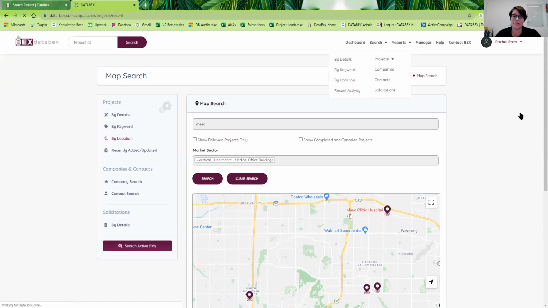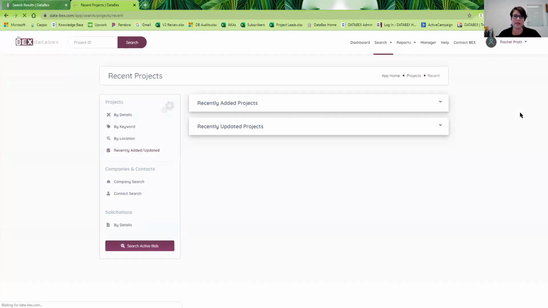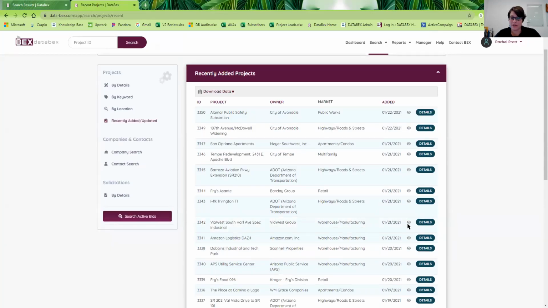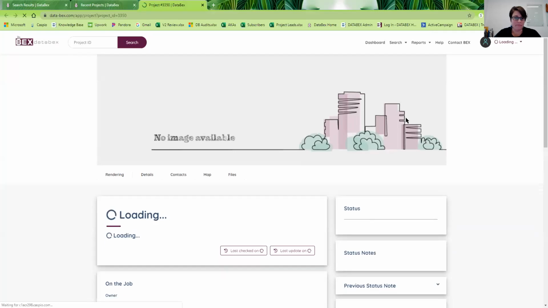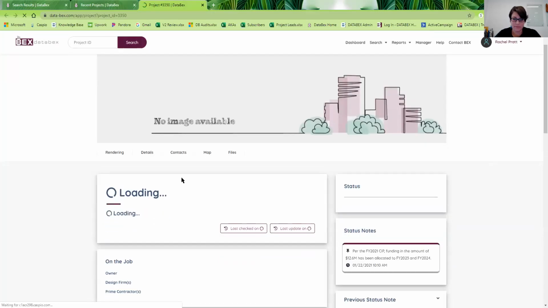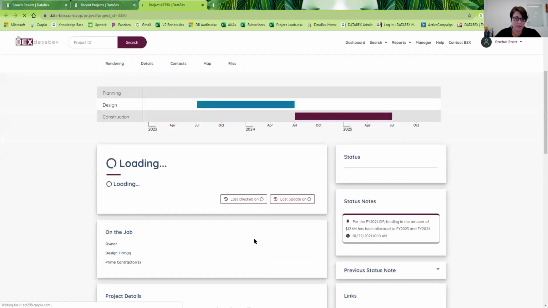Recent activity is just going to be those recently added projects and the recently updated projects. So you just click on that one because that's the one I want, and then you're going to see the most recently added projects. So today we've added these 2 projects this morning for City of Avondale, and we can go right to the project just by opening it up. It's the latest one we've added in. We don't even have an image available for it. It's fresh off the CIP.